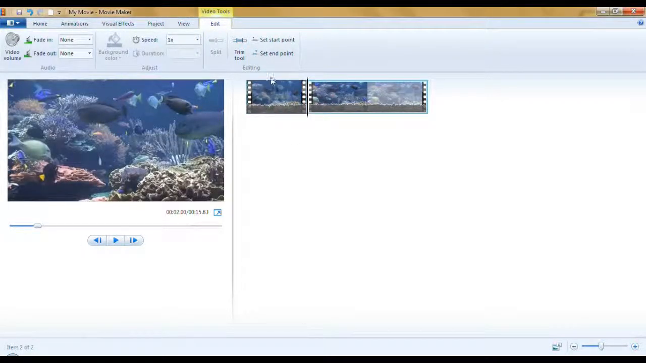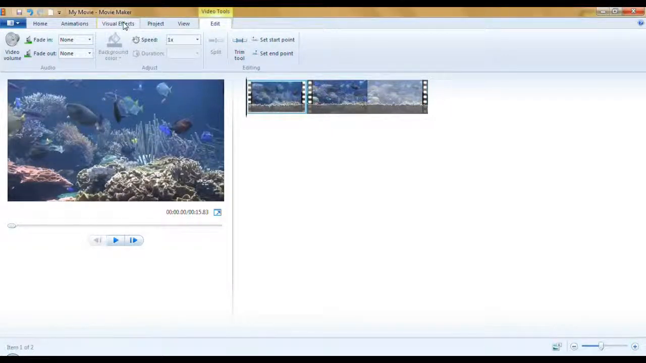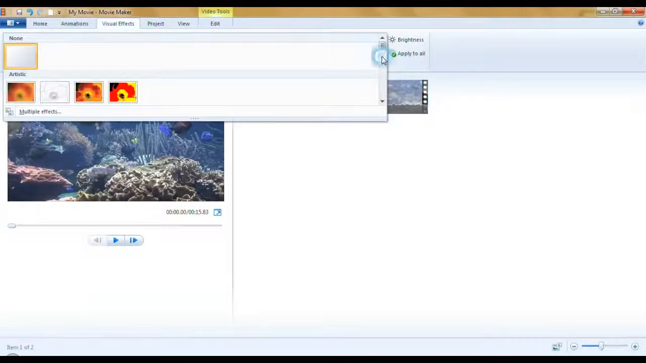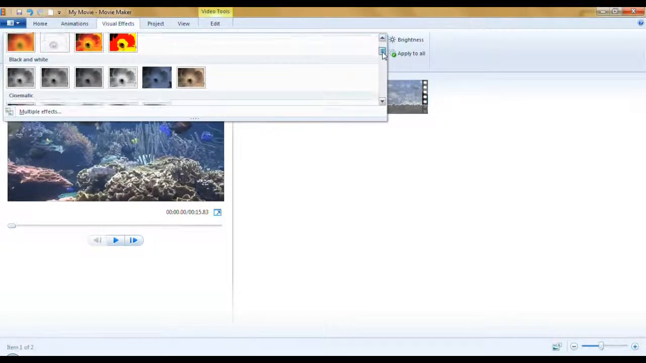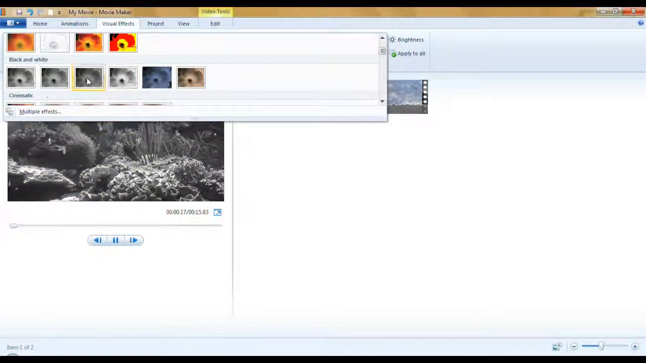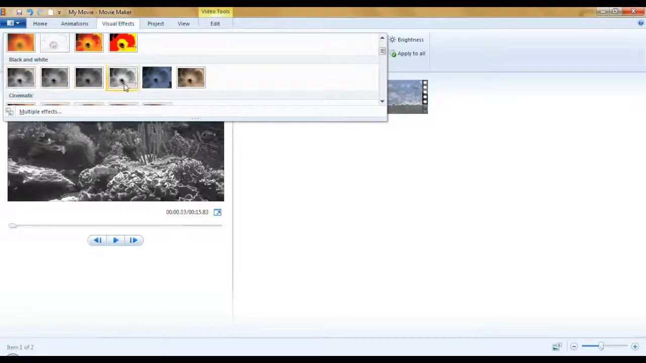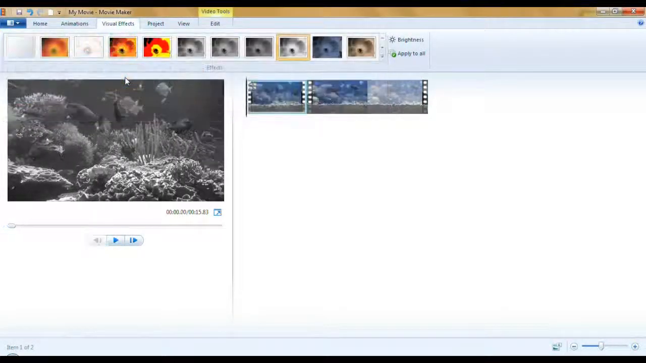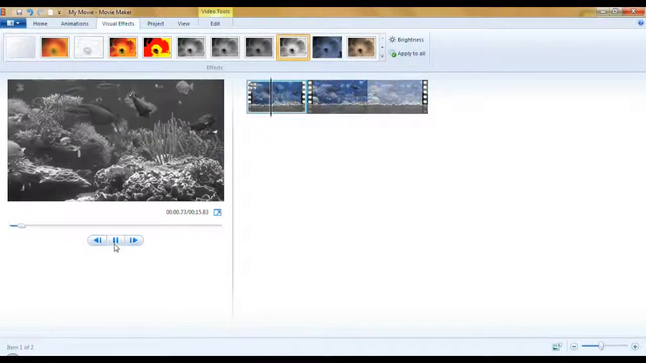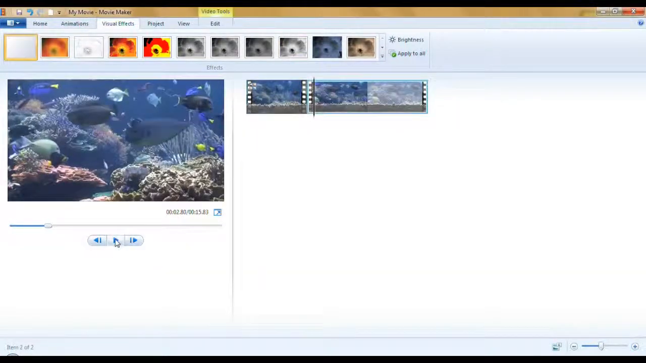Okay, you're going to turn this first part into black and white. Click on it to highlight it. Click on Visual Effects, and then you want to go down to black and white. Now, this has a lot of blue in it. I like this part where you can check out what the effect looks like. I happen to like this one with the yellow filter. So I've turned the first part of my video into black and white, and then it abruptly changes into color.